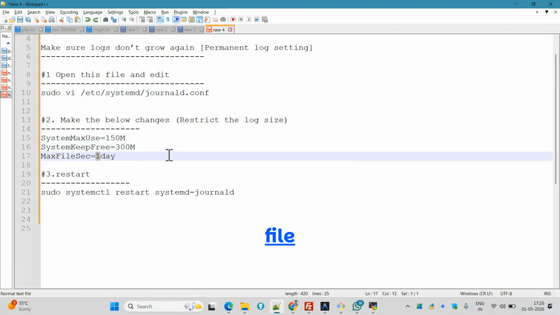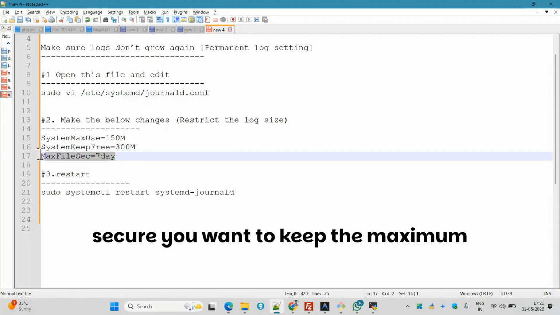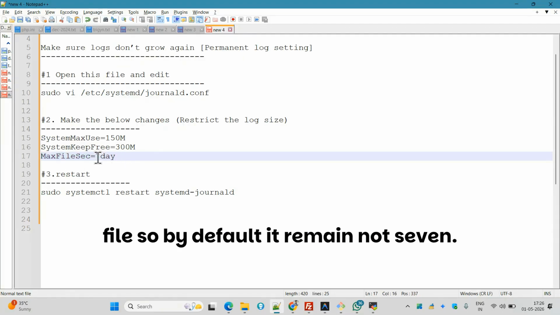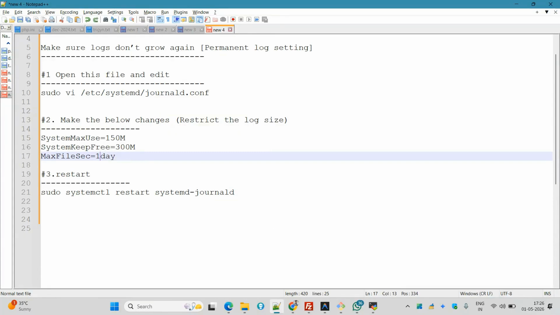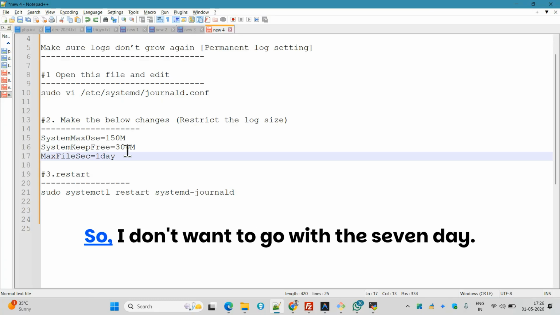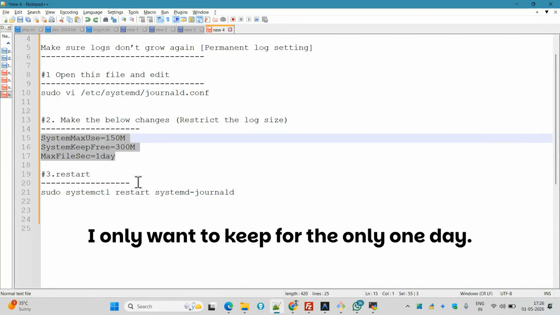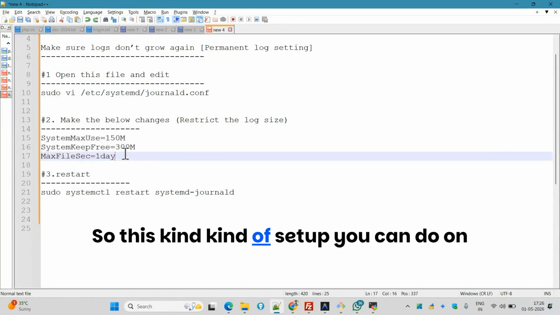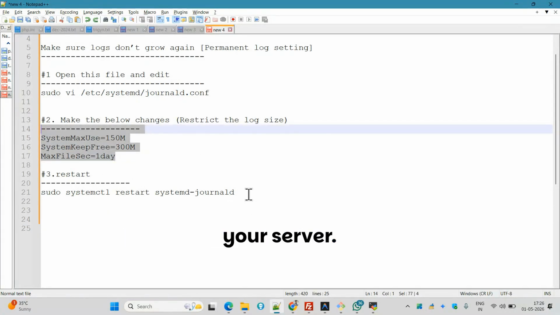Now the max file sec: you want to keep the maximum file. By default it remains at 7, but I don't want to go with 7 days. I only want to keep it for 1 day. This kind of setup you can do on your server.